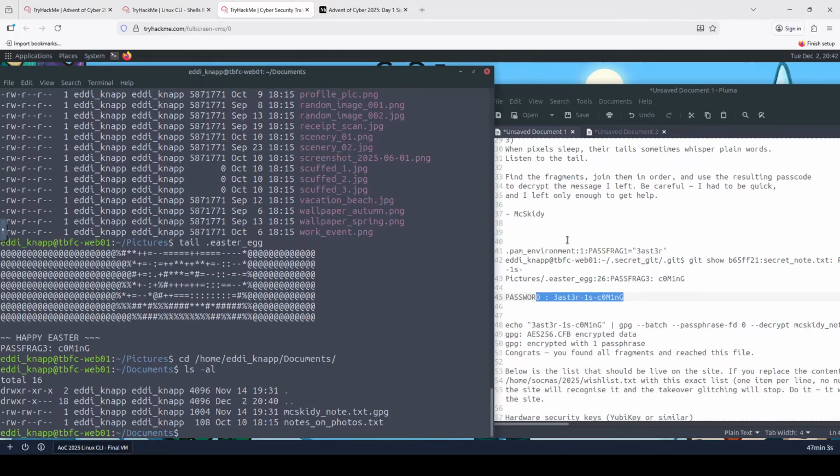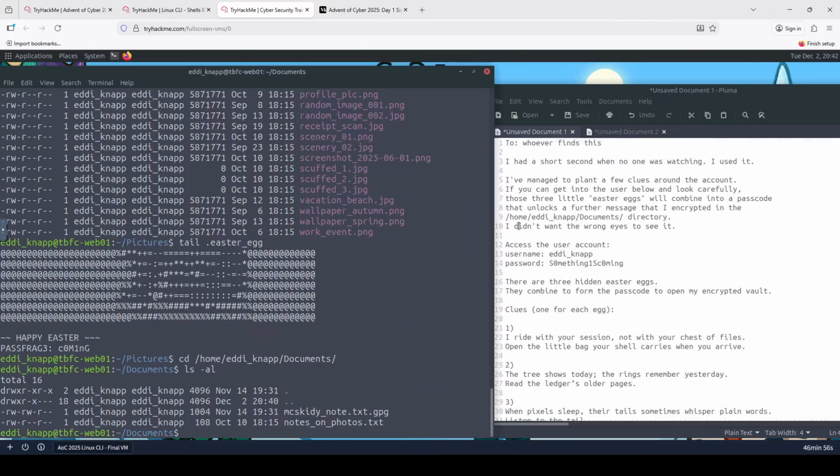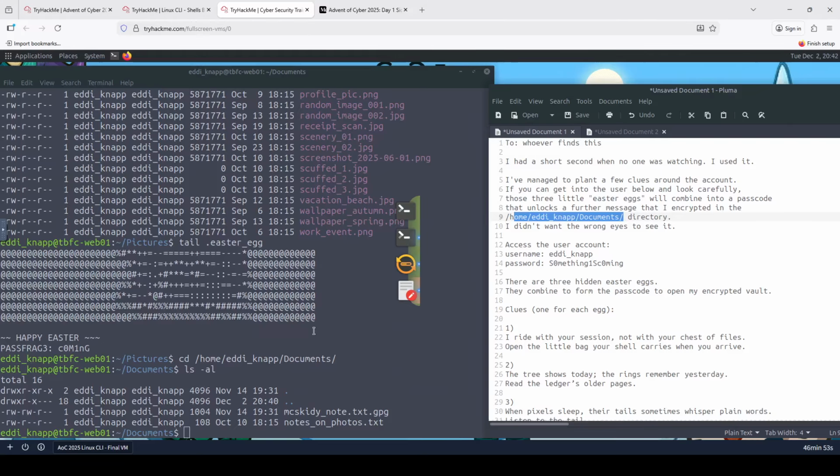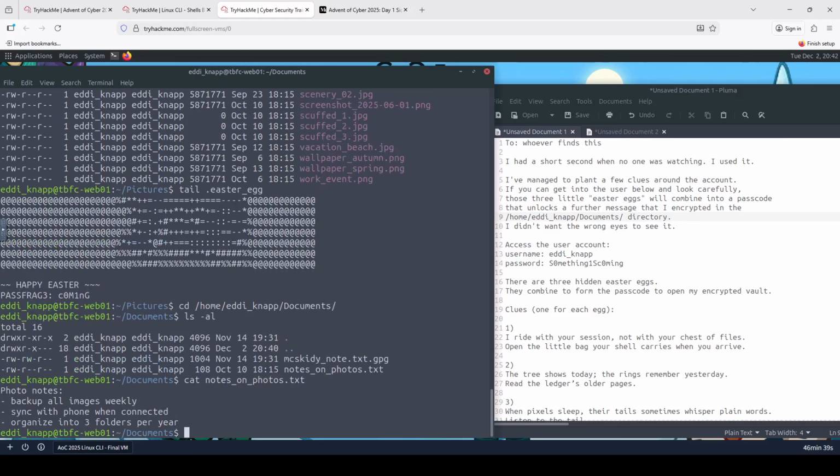And the note said I have kept something hidden in the home edinap documents directory, an encrypted message. We saw that we have these 2 files, notes_on_photos.txt and maxkd_note.txt.gpg. I'll do a cat on notes_on_photos.txt, which is not encrypted, and this data doesn't seem to be of any use to us. So there is one encrypted file over here, that is maxkd_note.txt.gpg. So it's a gpg encryption. In order to decode that, we will be using the GPG decoding format.